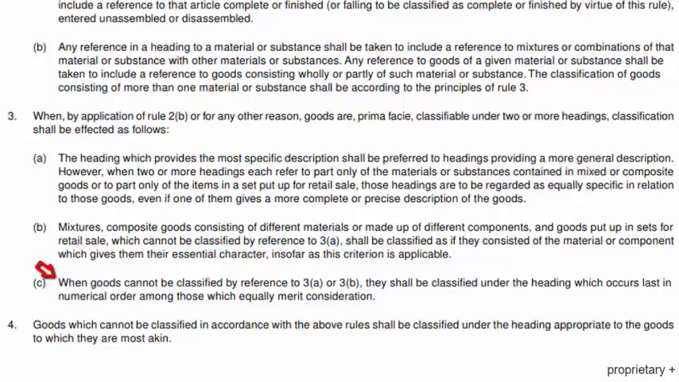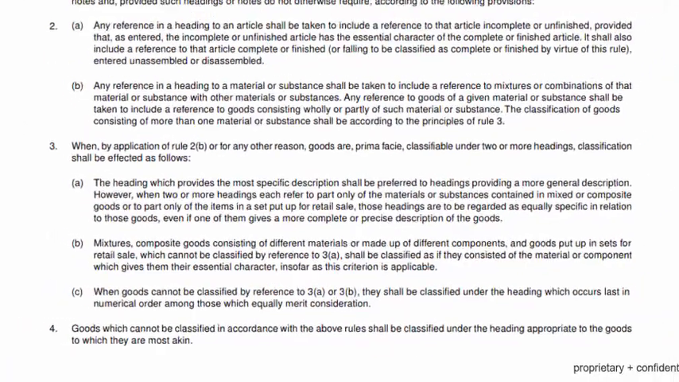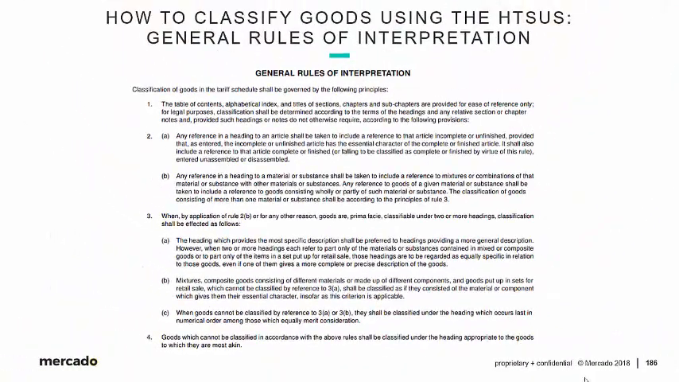3C, wrapping this up, this whole story about sets is pretty relevant. When goods cannot be classified by reference to 3A or 3B, they shall be classified under the heading which occurs last in numerical order among those which equally merit consideration. We put this in there for a couple of reasons. One, we wanted to hit it again. We saw it once. It's always a good idea, especially when talking about GRIs, to hit on that subject twice.